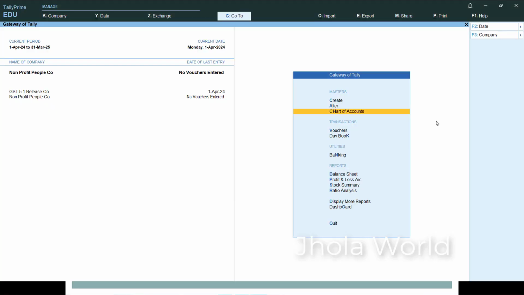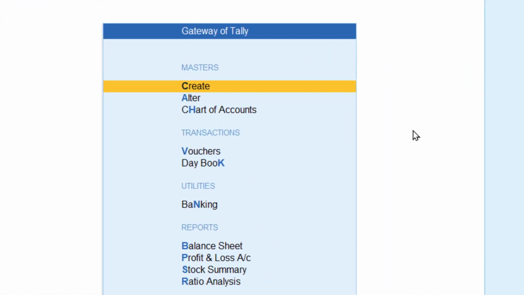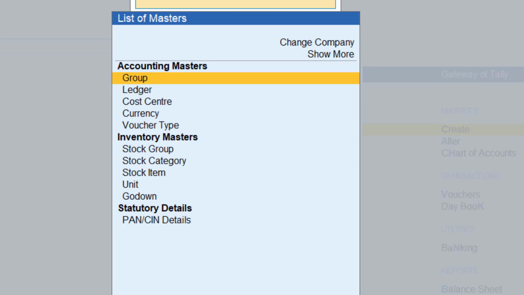Hello guys, in this video we will learn how to create inventory masters. Previously we have learned how to create the accounting masters. If you go inside create, you can see here these are your accounting masters: group, ledger, cost center, currency, vouchers. So some of them you have learned, some of them you have not. They are all simple, but in this video our idea is to go to inventory.